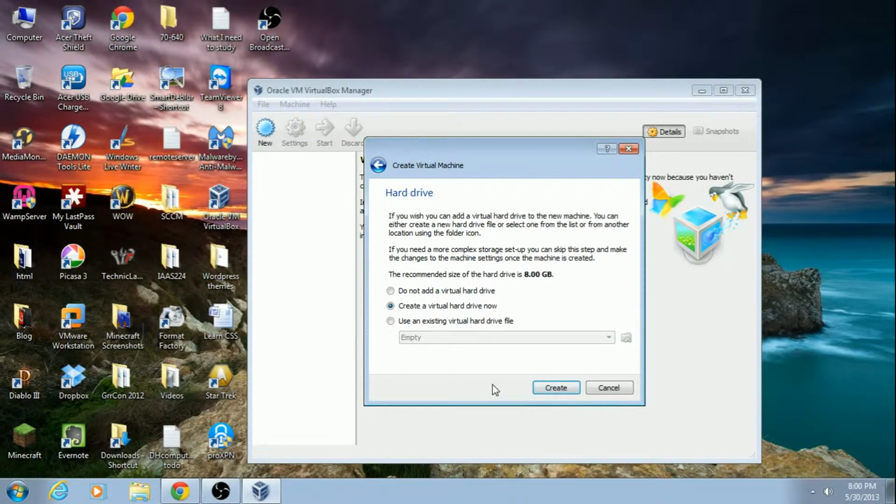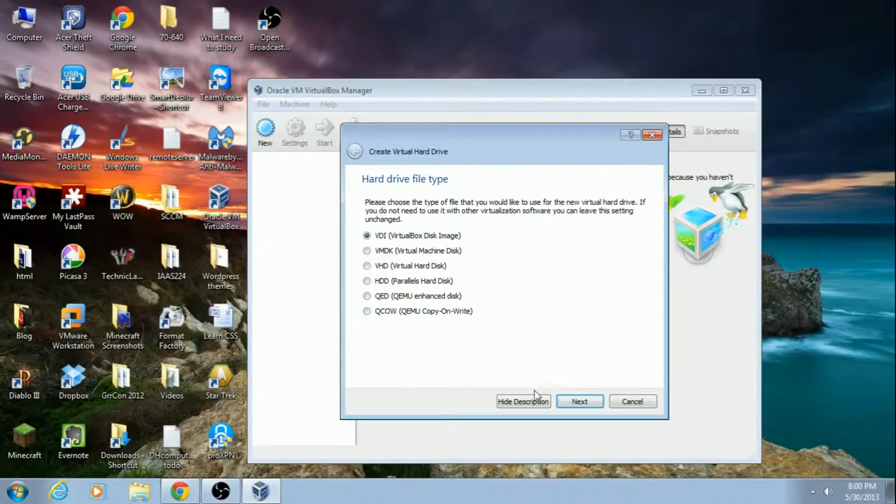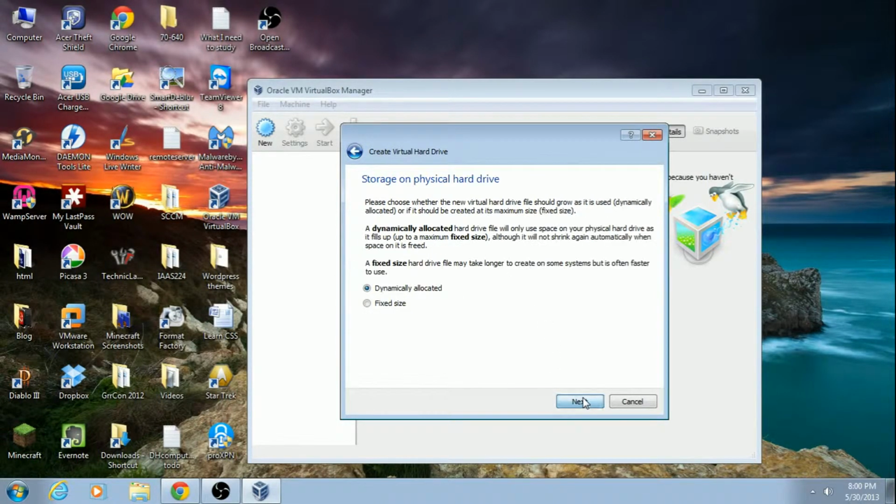Alright, next, now you need to create your virtual hard drive. If you downloaded a pre-made virtual machine, you would click Use Existing and go to the file you downloaded. But if you're using an ISO, you have to create a hard drive. So go to Create. If you're going to only use VirtualBox, then just leave this default. If you're going to use VMware or Parallels, you'd want to choose those. But just leave it default with VirtualBox.